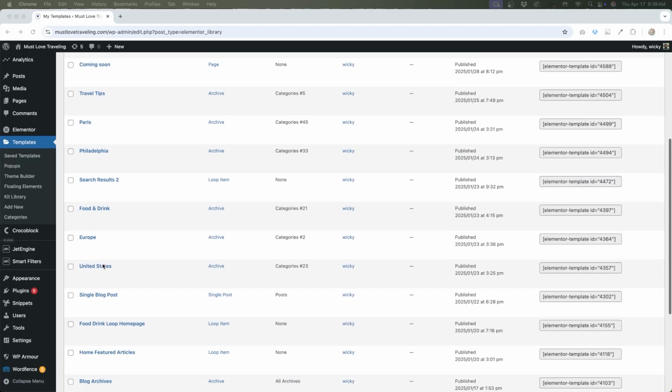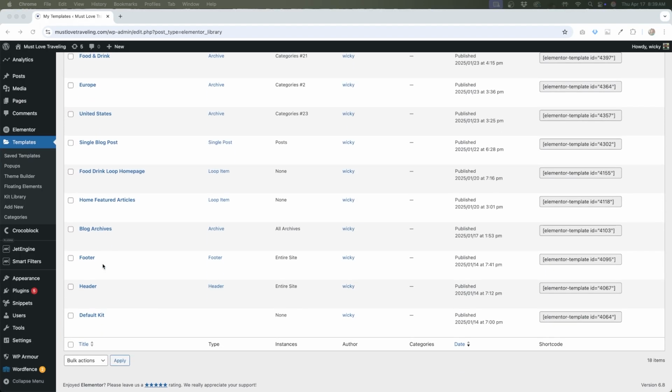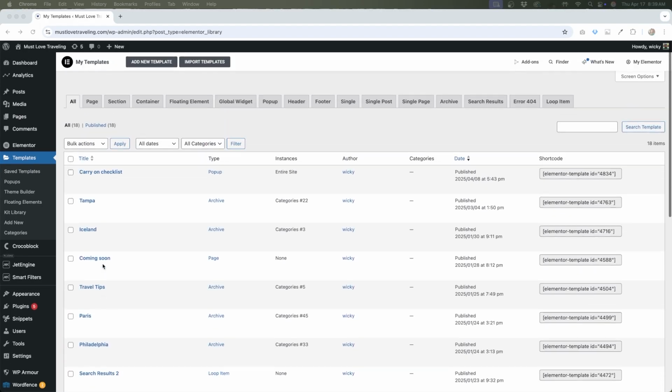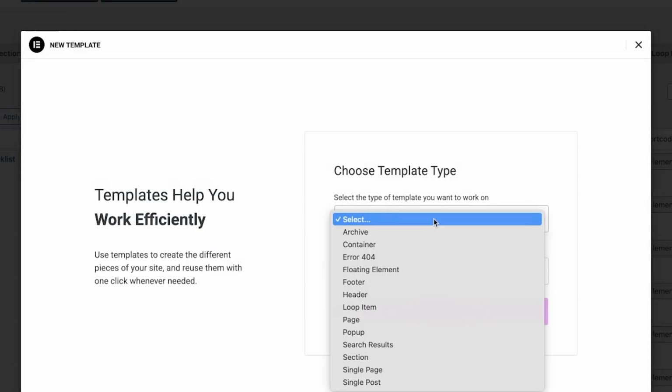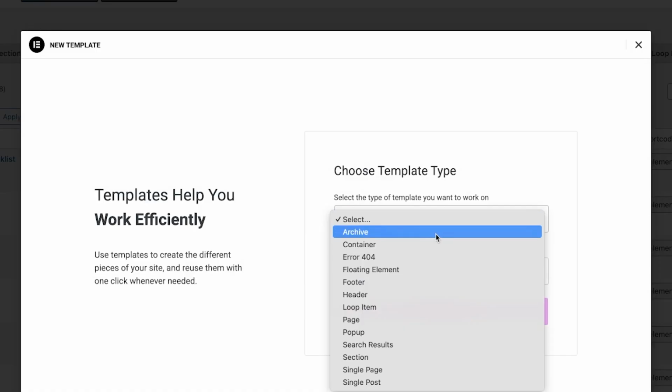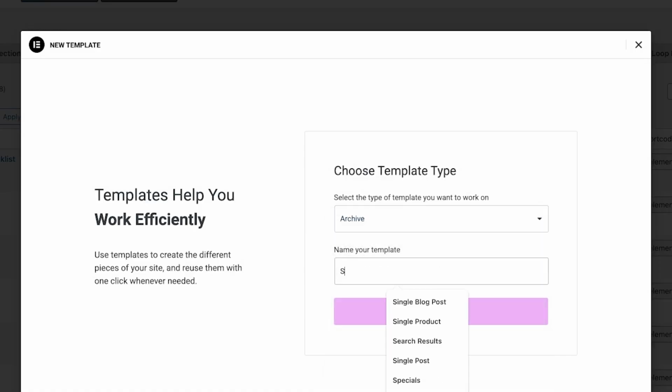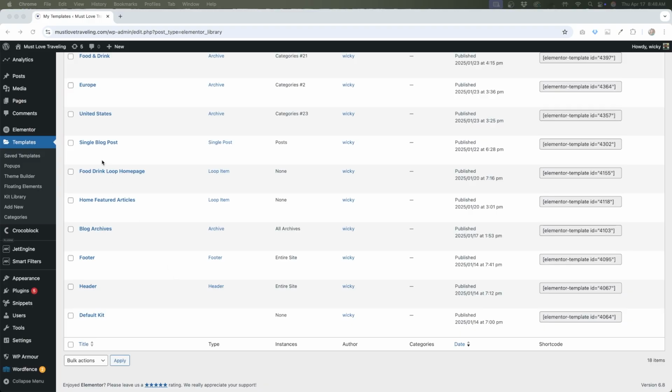If I go under templates in Elementor, you can see all my different category templates. Under instances, it tells you what category number the template is assigned to. Category templates are archive templates, so if I were to create a new one, I would want to set that as an archive template. This just means that it's going to pull the archive for all the posts under the specific category you assign. Let's take a look at my United States template.